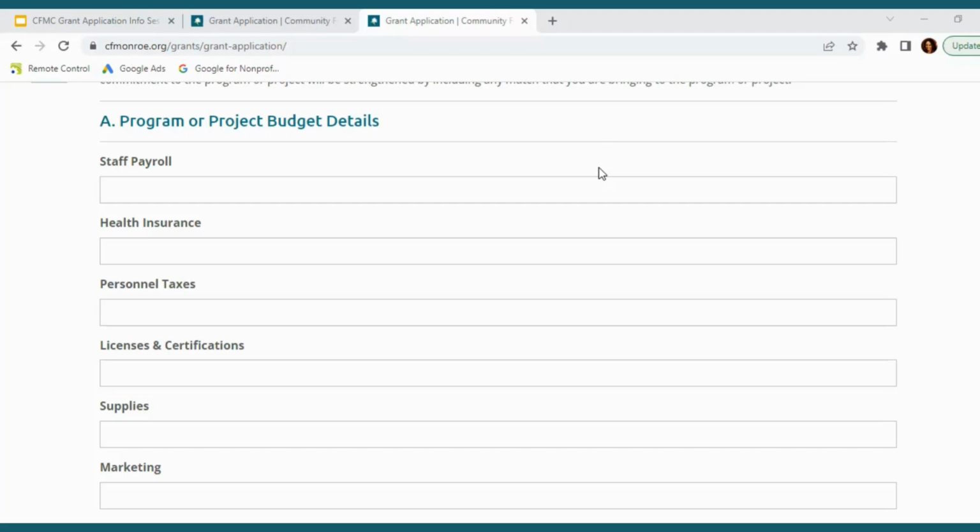If your program already exists and is running, then the grant would not pay for existing programs. Okay, thank you. I think we answered your question, but if you have any specifics, please just give us a call when you get to that point. Okay, thank you.